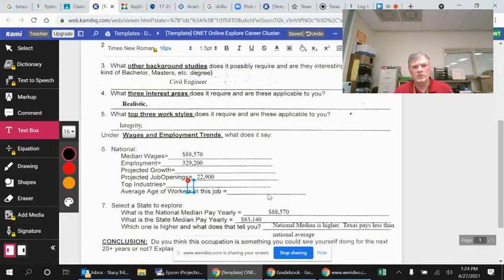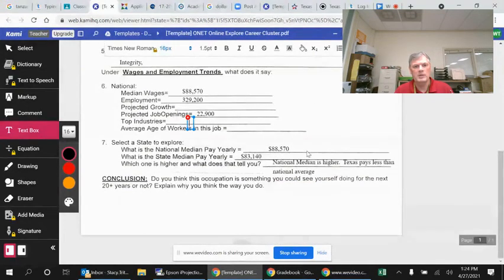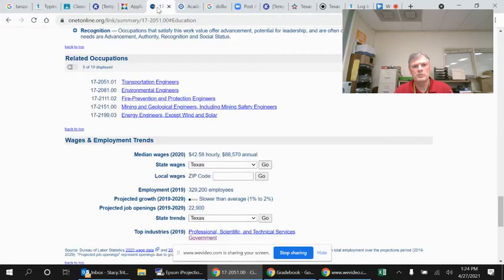Average age of workers in this job, you don't have to put anything in there, just skip it. Select the state to explore. What is the national median pay yearly? It's the same answer here, so I just brought it down here. What's the state median pay yearly? So since we're in the state of Texas, these are the state wages, and we click on it after we select Texas from a drop-down menu.